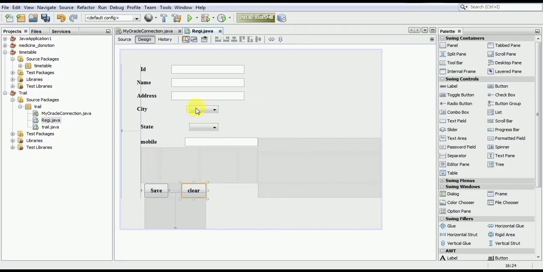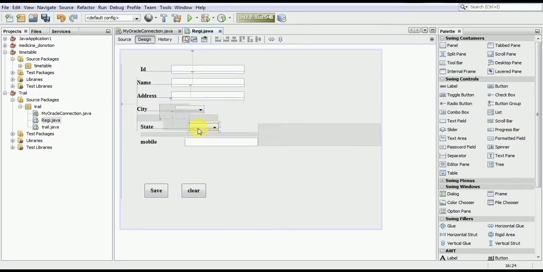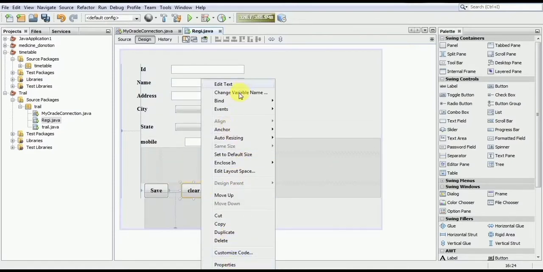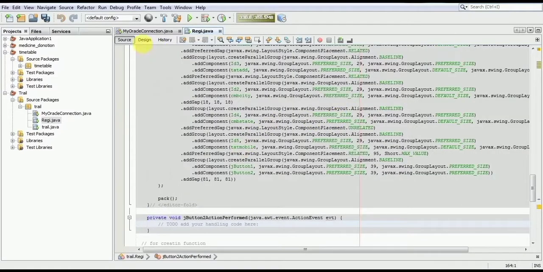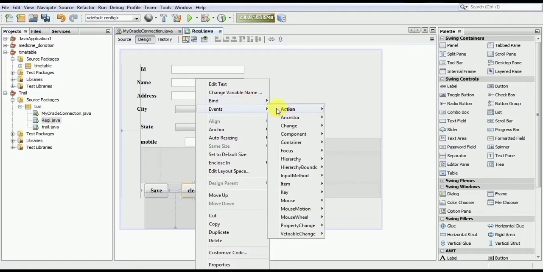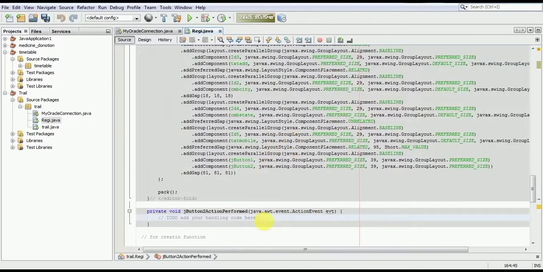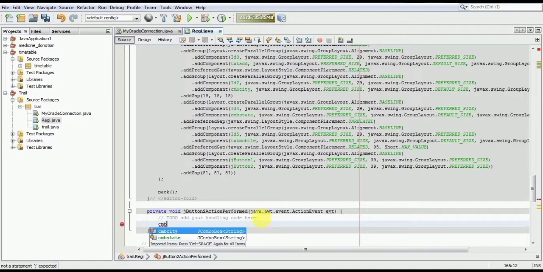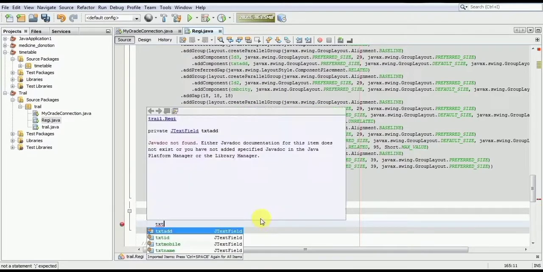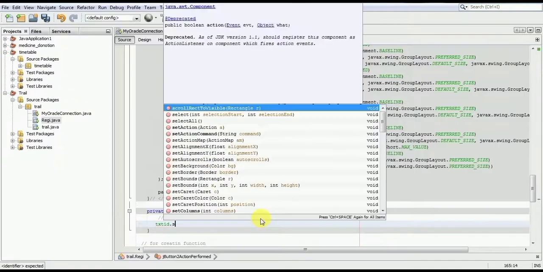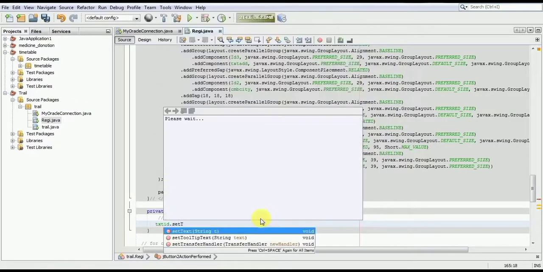So now what I'm going to do is, first I'm going to write the code for my clear button. For the clear button, you need to know that your text boxes and combo boxes must be cleared. So I'm going to clear all the text boxes. I'm just going to take the action performed event. So first is txtId.setText. Set text is a method where you can set the text to blank.